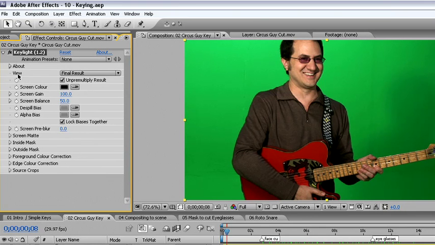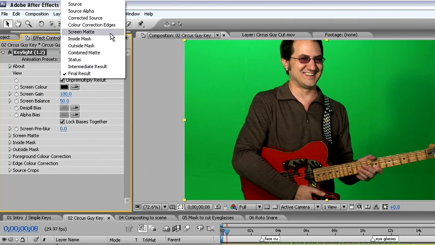At the very top of the plugin, we can see the word View, and what we'll be viewing is what comes out of this effect. Remember, the effect is just being applied to the layer, and the parameter for View will allow us to render whatever this effect allows us to view. Currently, it's allowing us to view our final result here in the comp window. However, we can also take a look at several other options inside of this plugin.